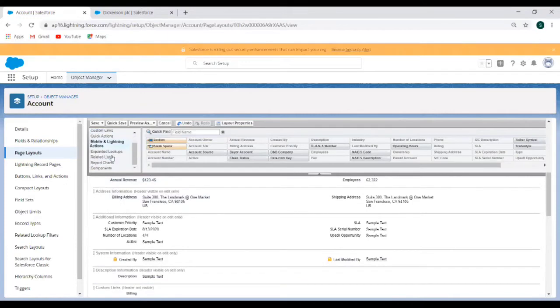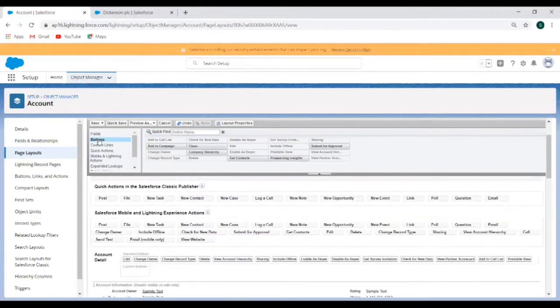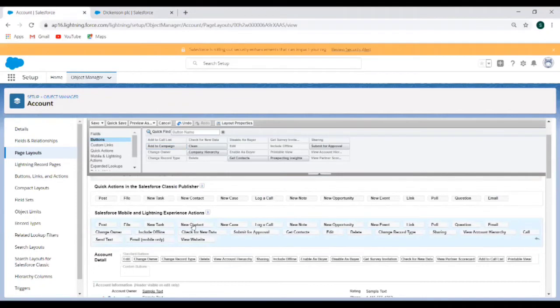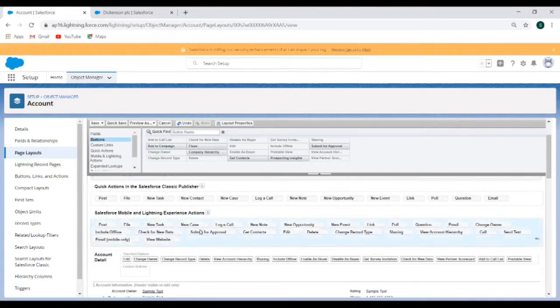Now here you can see there are different other things you can do, like the buttons. These are all the available buttons you can see whenever you go on the record page. Here are all those buttons that are visible here. So suppose you don't want to see any of the buttons, you can just simply remove it by dragging it and dropping it back into your section of the buttons, so that will go away. So those kinds of things you can do in Salesforce.